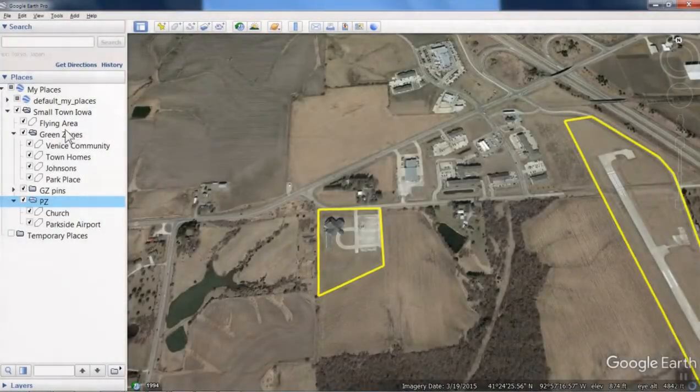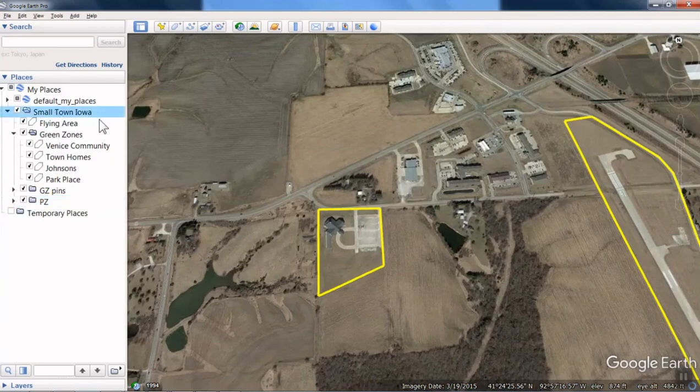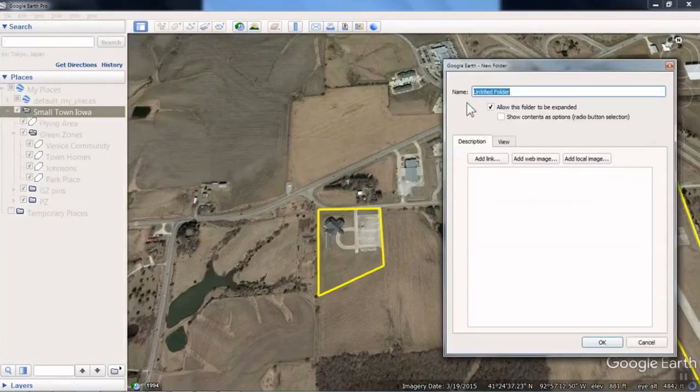Put it in the wrong folder, you can very easily drag and drop. All right. So let's now create some PZ pins. Okay, so we're going to close that folder. We're going to go back up to our Small Town, Iowa folder. We're going to create and add a new folder, and this is going to be PZ pins.